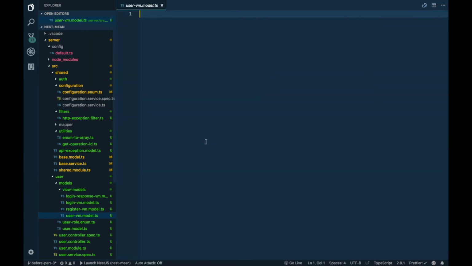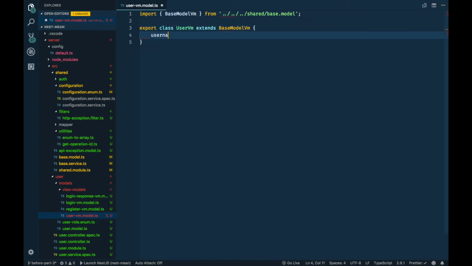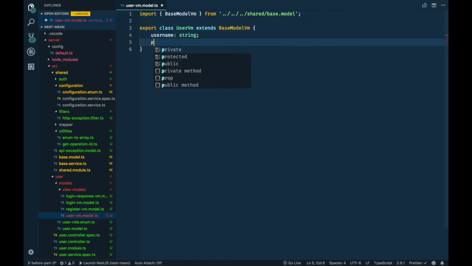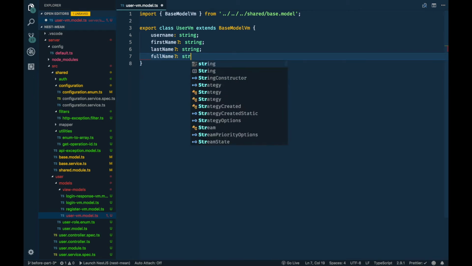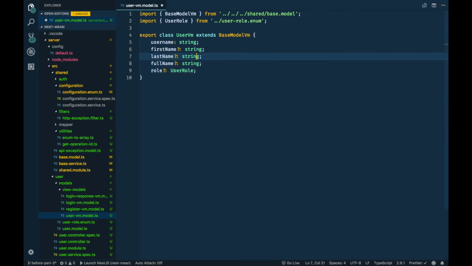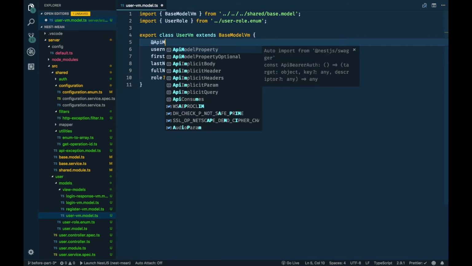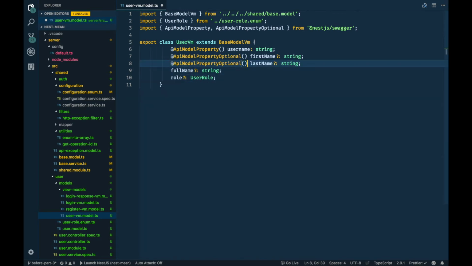Next, we go into our user-vm.model.ts. It's going to be a class. UserVM extends from base model VM. It basically has everything that user has, but without a password. We don't expose the password to the client side, so that's why we omit the password from the user VM, and we're going to use AutoMapper to do that. And decorate these with API model property and API model property optional.